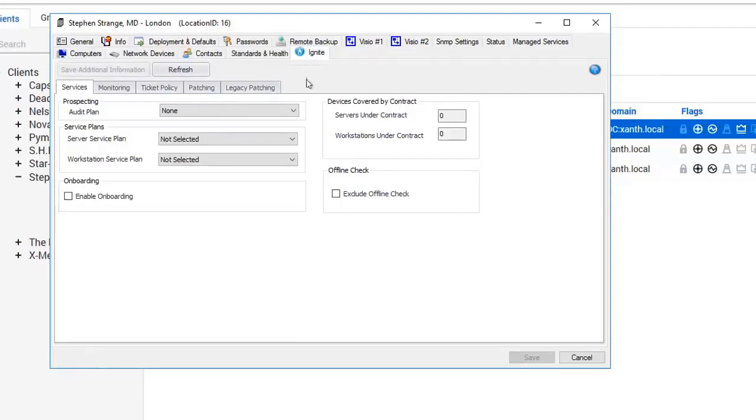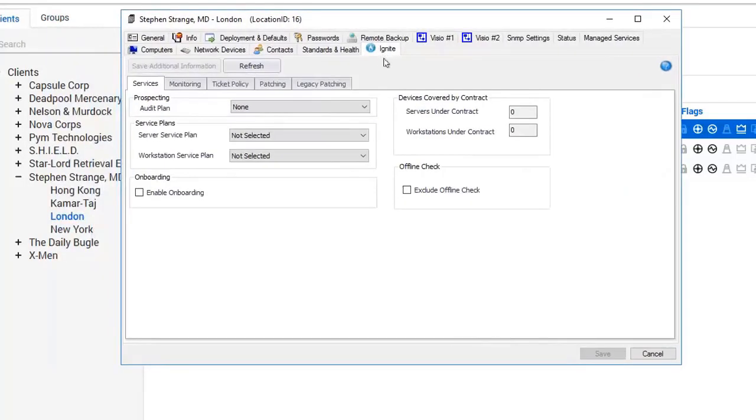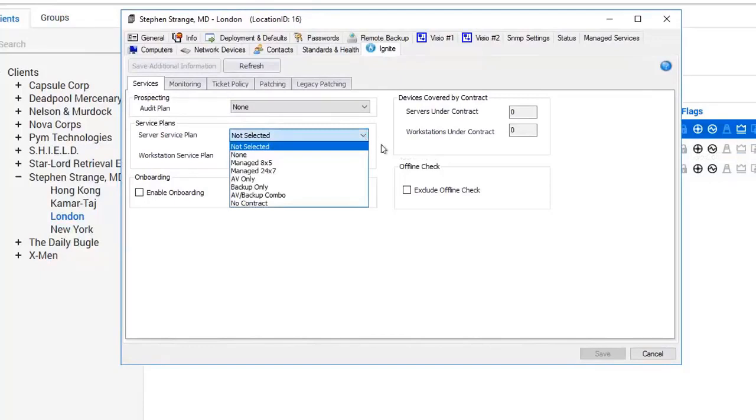So what you're going to do is double click on the location, and then you're going to come to the Ignite tab. You should default to the Services subtab, and you're going to notice that there are some service plan selections here. You've got this drop down for servers and one for workstations. If I hit the drop down here, we've got a number of selections. Let's go ahead and discuss those options.